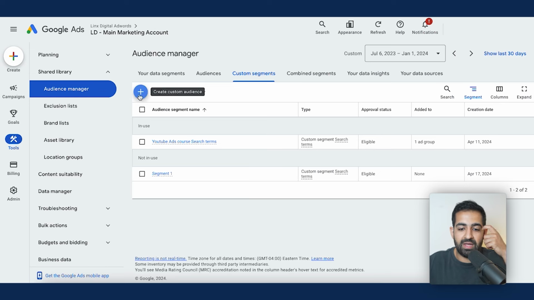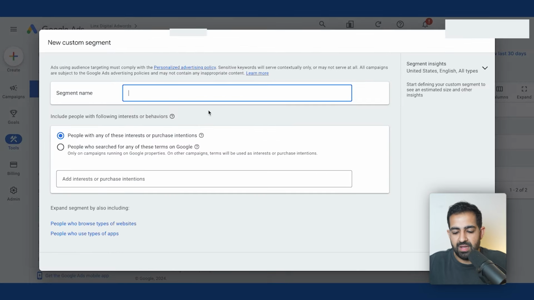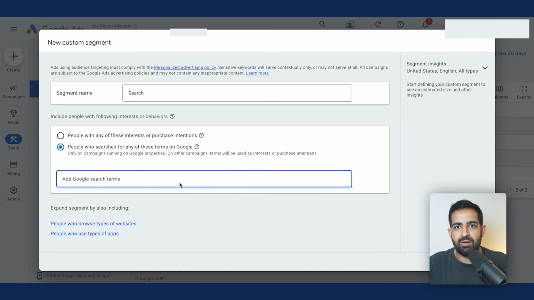So again, we're going to hit create custom audience. You can name this something like search terms, right? The first type of audience that I want you to test out is going to be people who have searched for any terms around your business on Google. So let's say you're a dentist. I would say tooth pain, or how much does Invisalign cost, right? That would be a great search term.